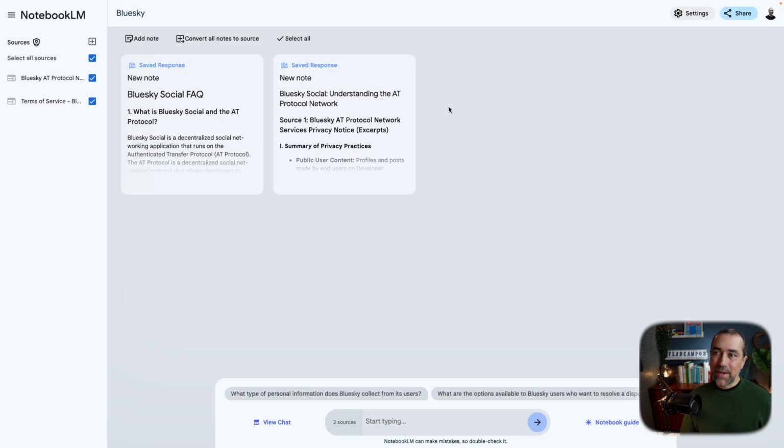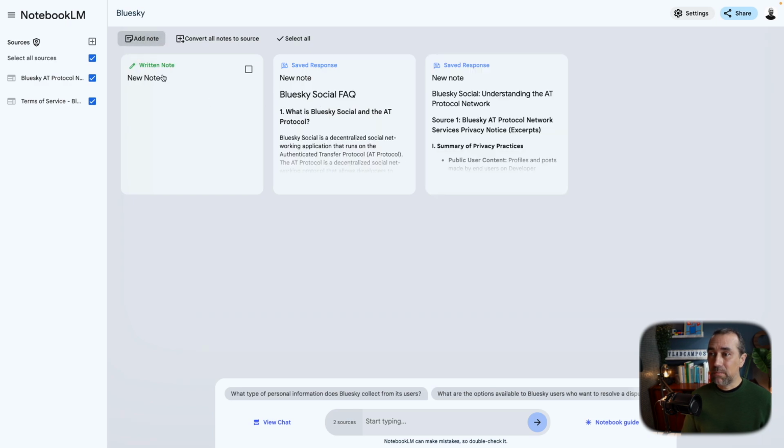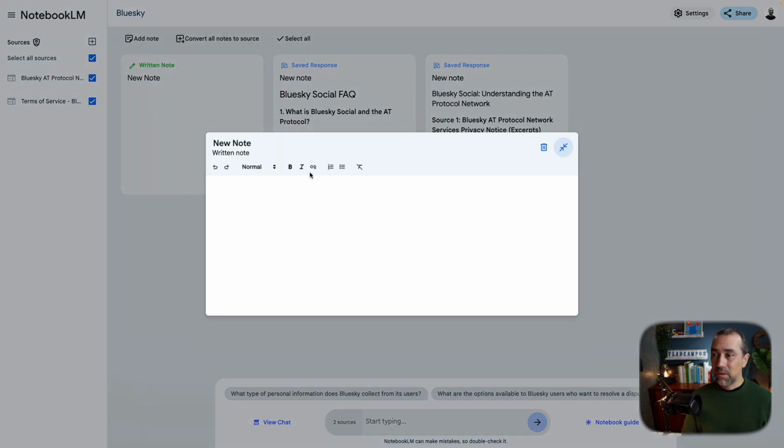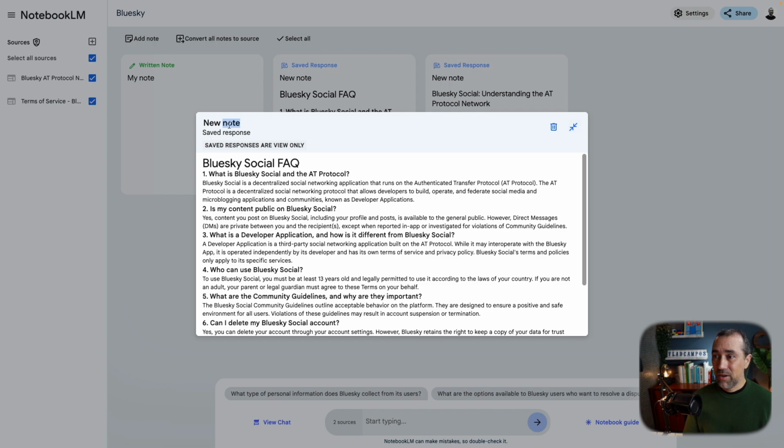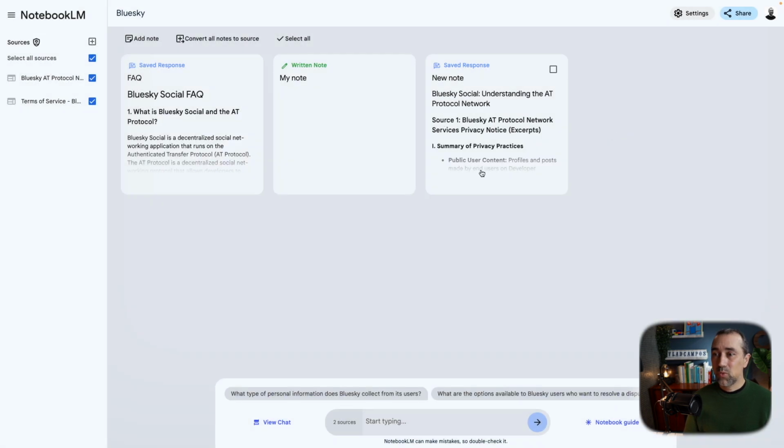Okay. Another thing that you can do here is add your own notes. So I can add my note here. Okay, I can add anything here. But for some reason, it doesn't create a name for the notes. This one here should be FAQ, right? Because this is what we asked it to do, but you can rename it. You can click here and rename the notes, okay? And also this one here.